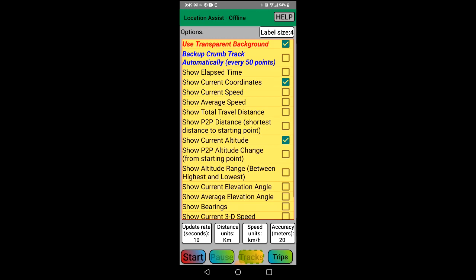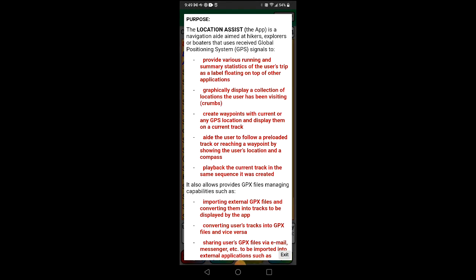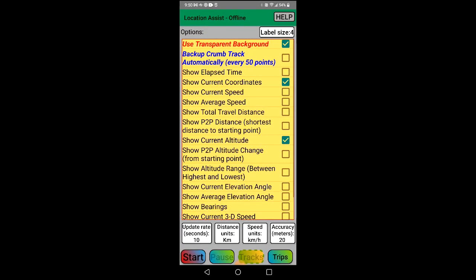Now you can see the main screen of the application. Please pay attention to the Help button in the upper right corner of the screen. I highly recommend reading the Help page. It has a lot of very useful information, and also know that every other screen in the application also has a Help button with the corresponding page that describes its operations.